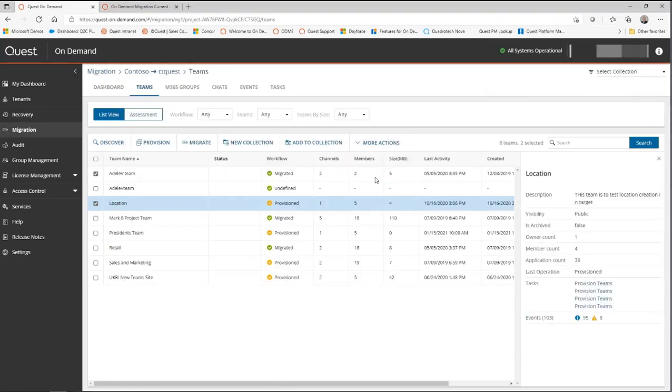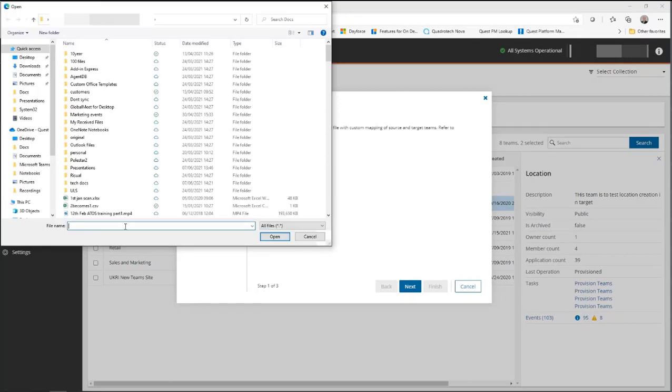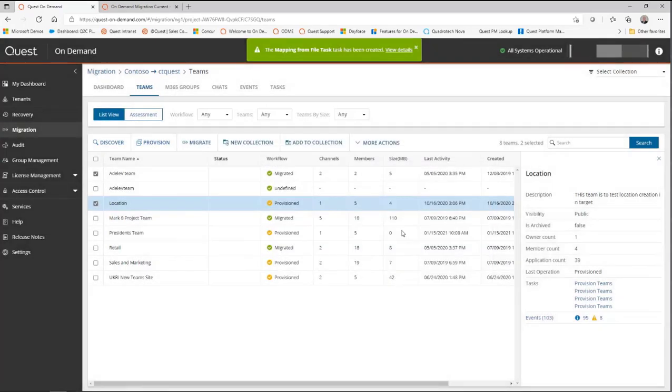Again, I shall map from my file. I shall browse for this, and I know I called this Team Map CSV. You can see there. So I can open that and go through, and I'm now going to map those teams, and I'm going to go through and run that task.